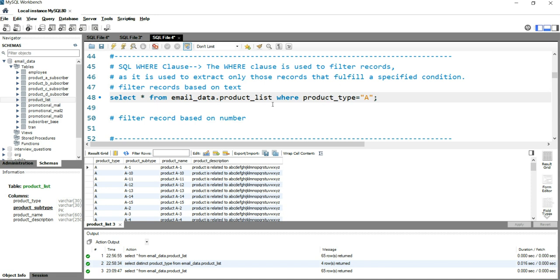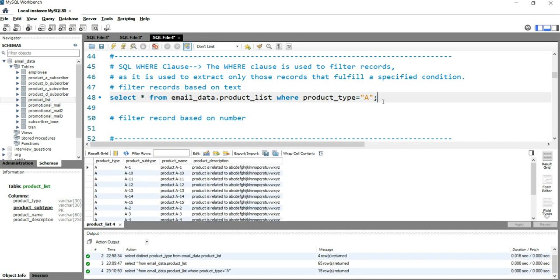Now when I ran the query select star from email data dot product list, I got 65 records. You can see that 65 rows returned. Now if I run this query with the where clause, I should only get those records which have product type as A. I ran this query, and in the output window you can see it has returned 15 records. If I go down, I will see that there are only those products which have product type A. That is good, I got my answer.